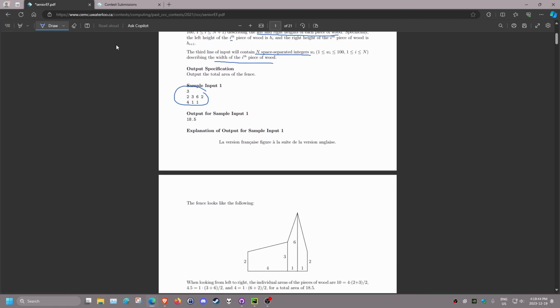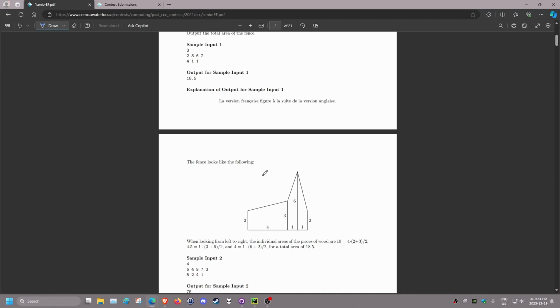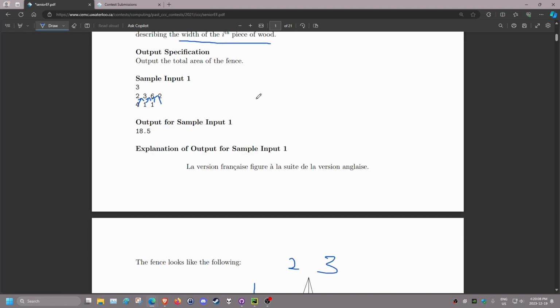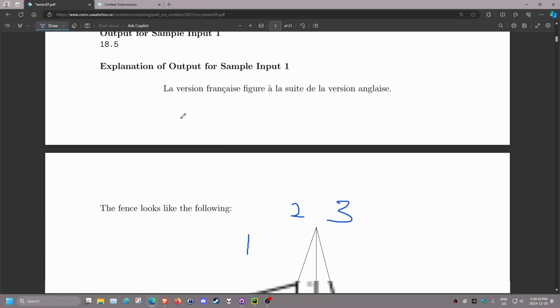I'm looking over here and I see we have 3. So that says we have 1, 2, 3 pieces of wood here. These correspond to 3 pieces of wood. So this 2 kind of goes here, and this 4 is sandwiched in between right here. And this 1 goes in between here, and that one is going here. I can zoom in if you guys like. Basically that's what's happening here.